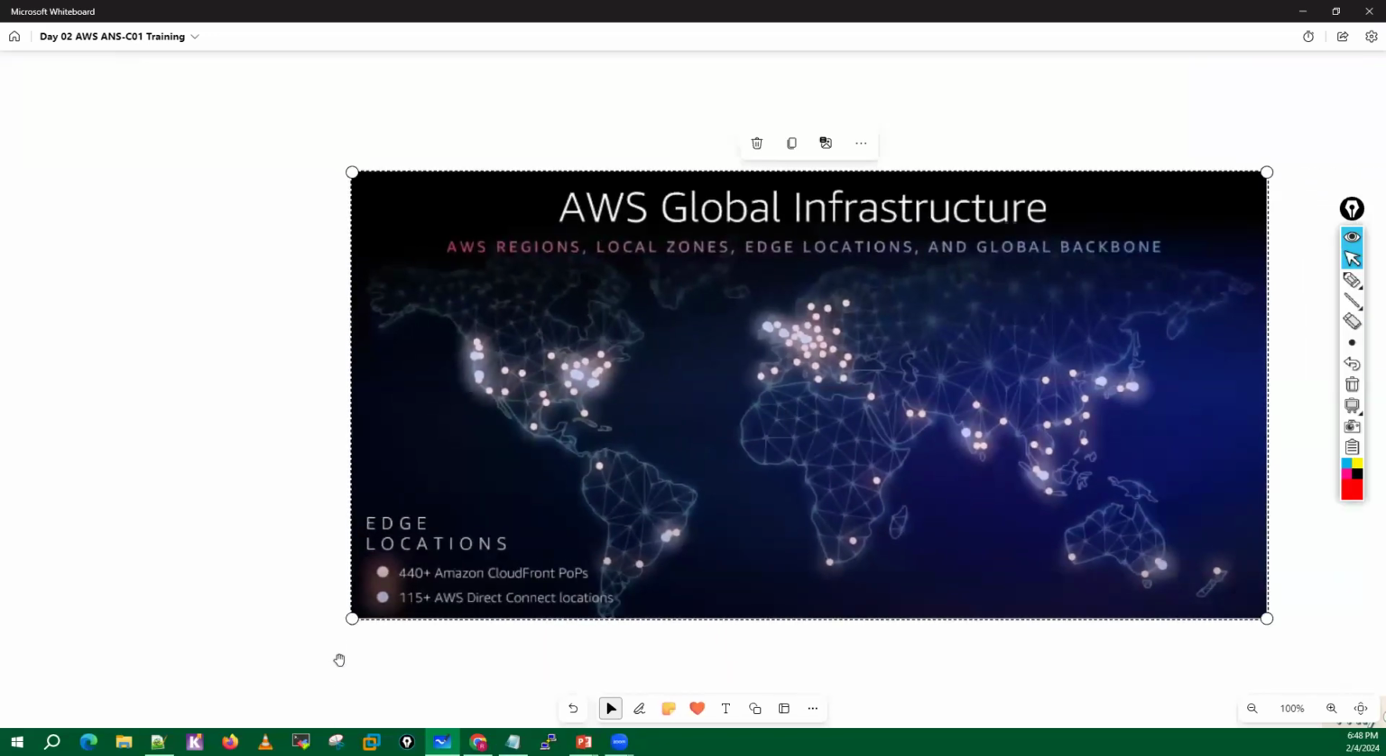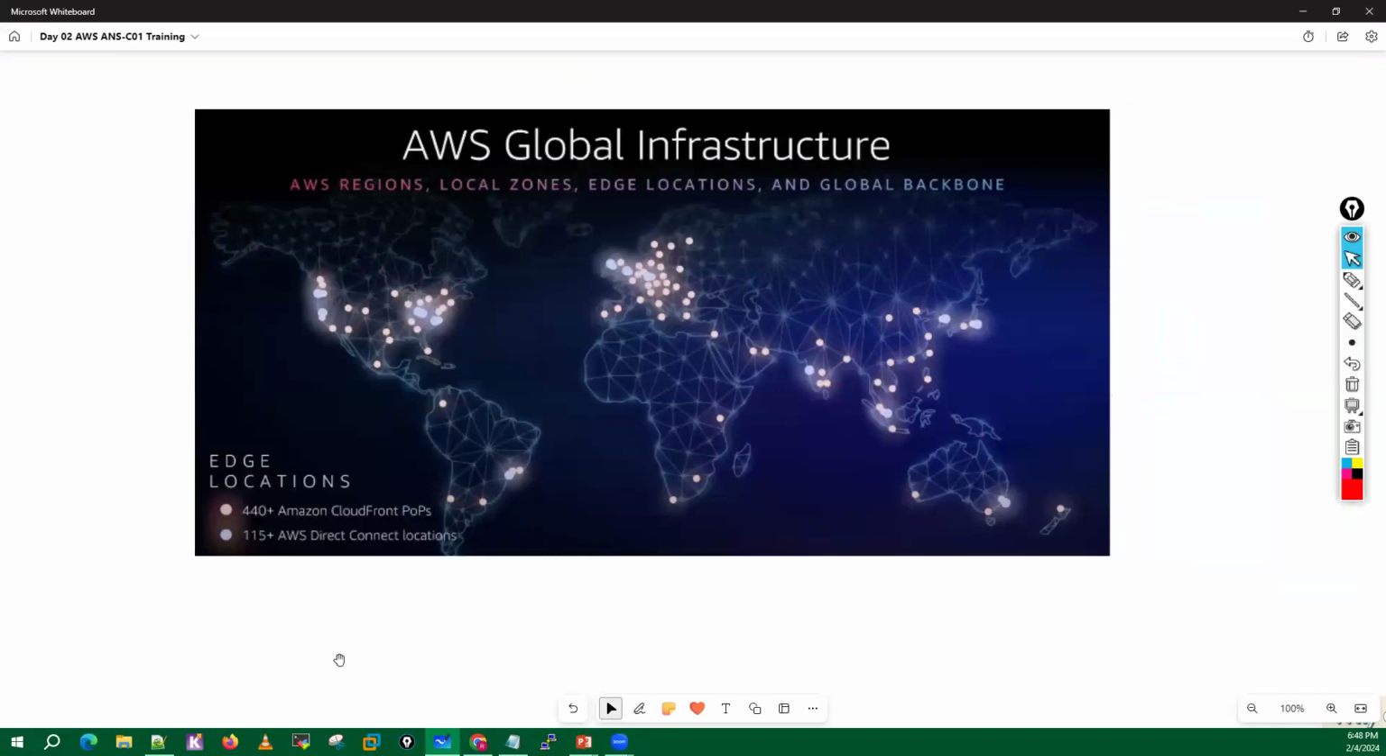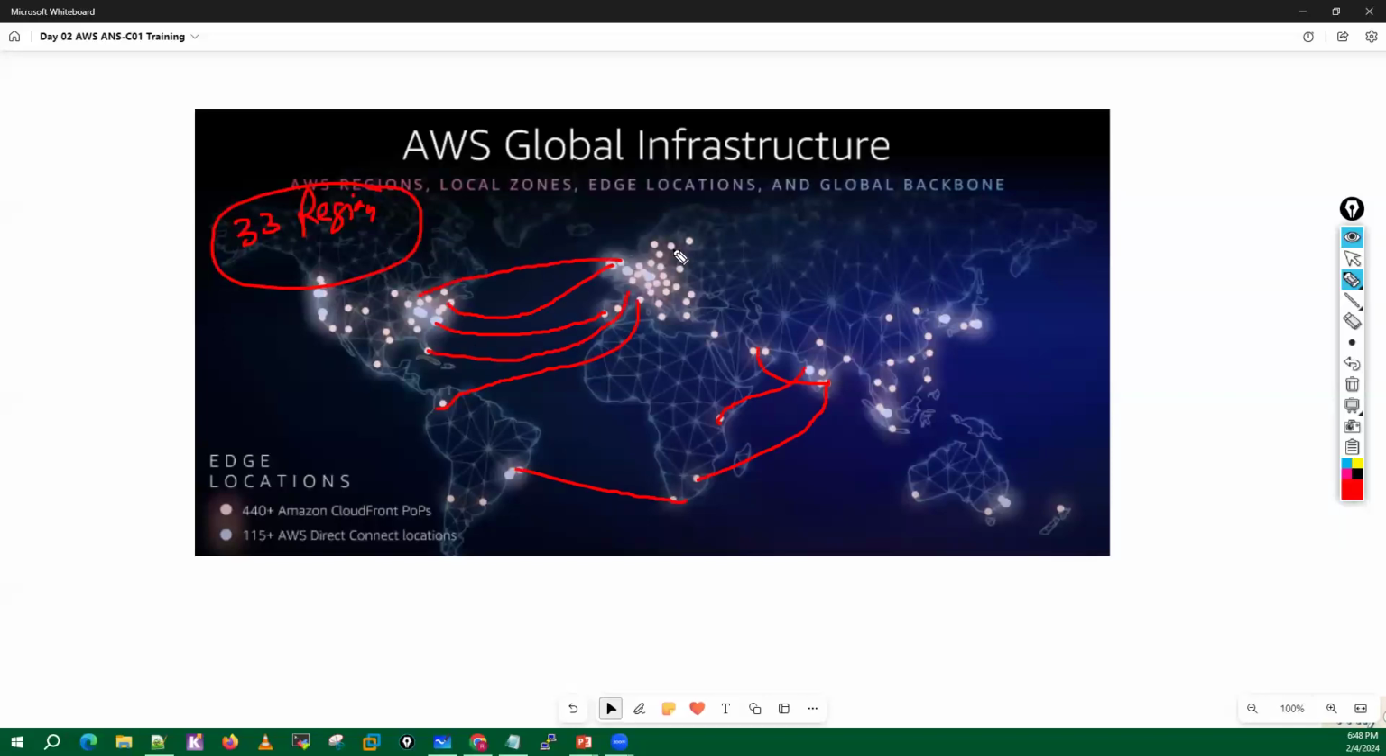Now, guys, see, when it comes to the AWS backbone network, as I have mentioned, all the 33 regions which we have across the globe have connectivity through the sea as well. Each region has connectivity through high speed fiber links. That connectivity, where each region is connected with the other regions, is known as the AWS backbone network.